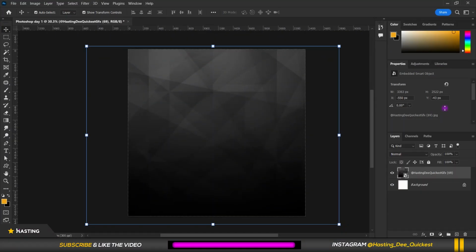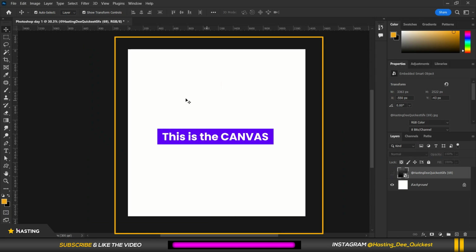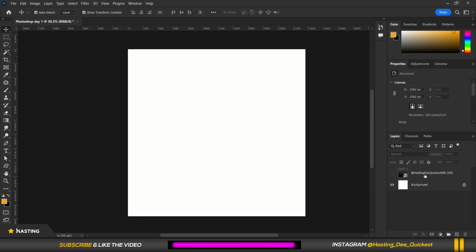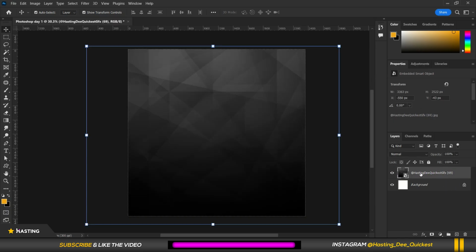So on the layers panel, I'm going to resize this. Let me adjust it a little bit. Before I forget, this is called the canvas. This is where we work on. And this is the layers. Anything that is on the canvas is definitely on the layers. As you can see, this is an image over here, and it's showing over here.